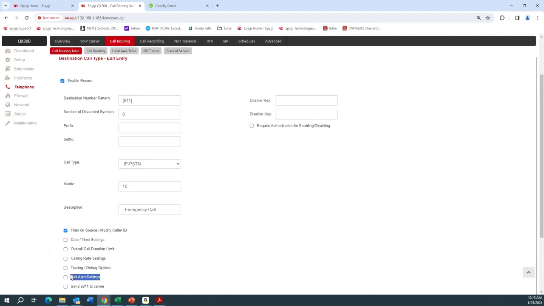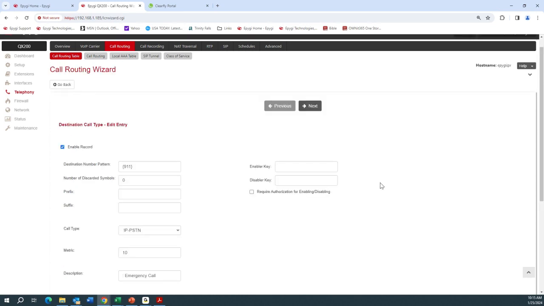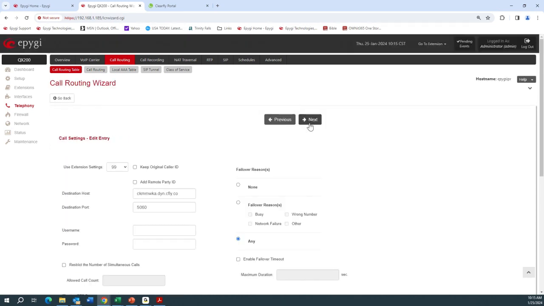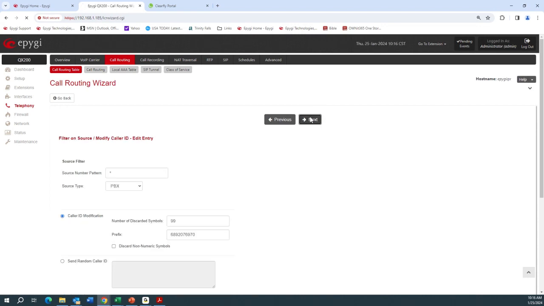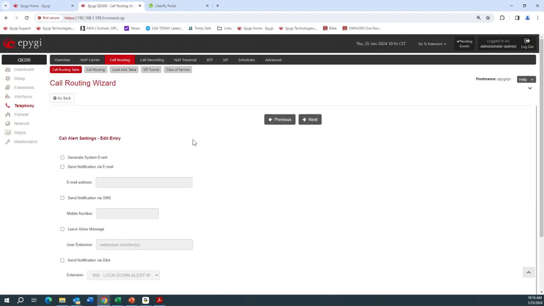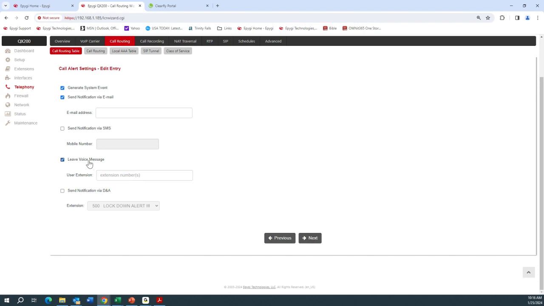So when somebody dials this 911 entry, here are some of the options that we can generate versus a system event log. We can send a notification via email. And if you have SMS configured, you can send an SMS notification. We can leave a voicemail. And we're going to come back to that in a moment. And the new option that we added in this latest release is to send a notification via DNA. It's actually short for dial and announce, and you specify which extension is going to be used.